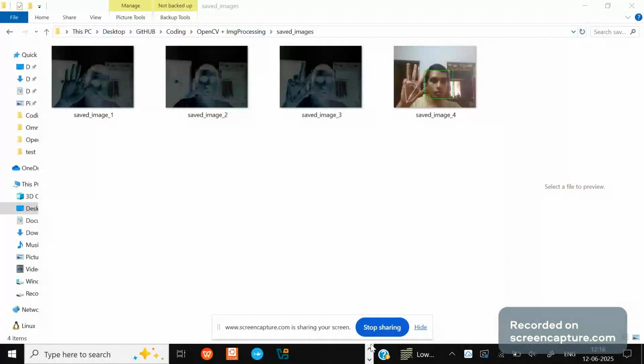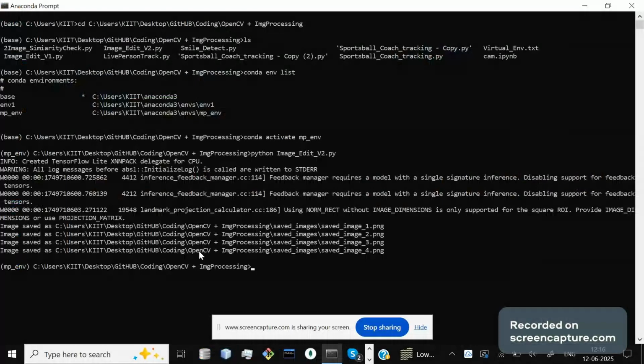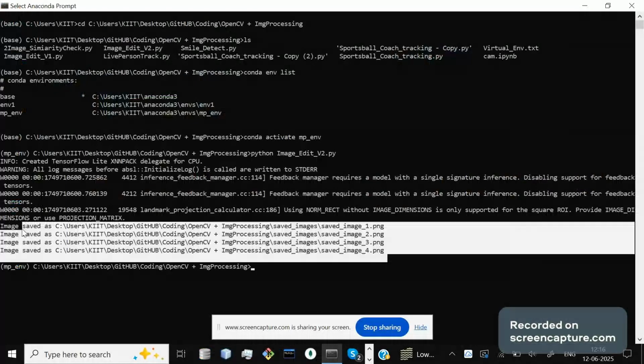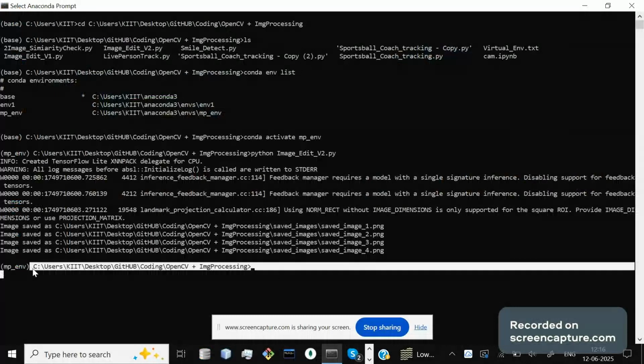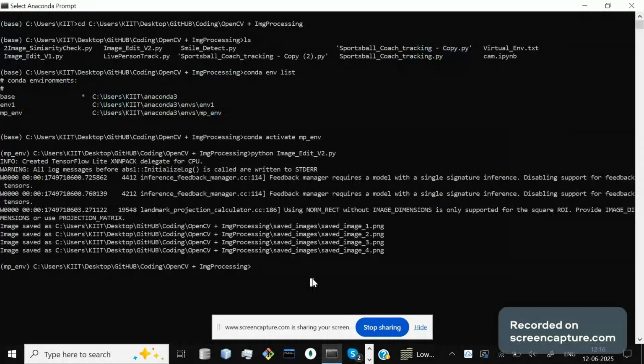Now if you observe the terminal, there are 4 images that have been saved to this path. That's it. So if you have to log out, then simply deactivate: conda deactivate.